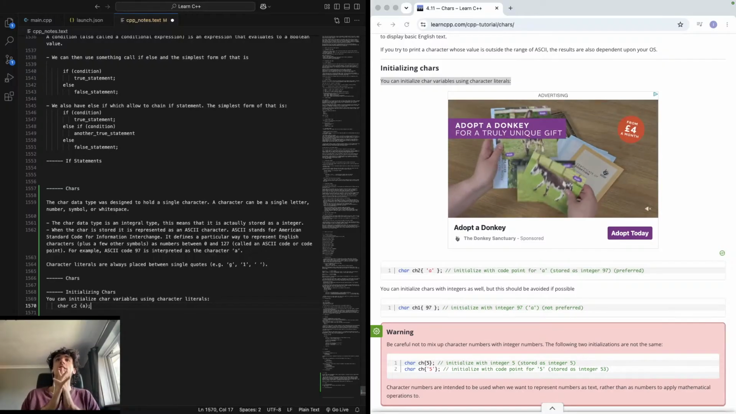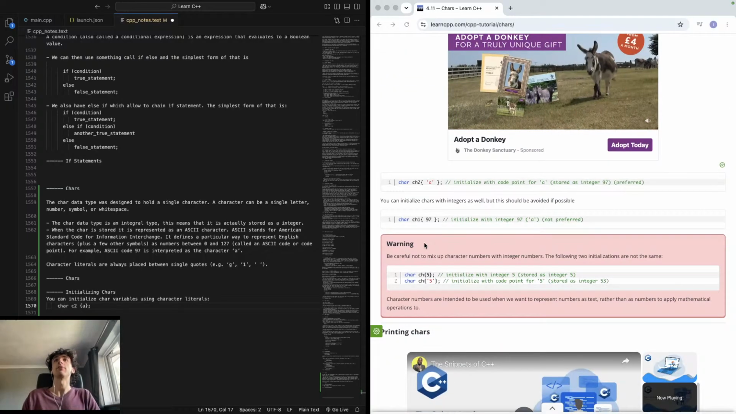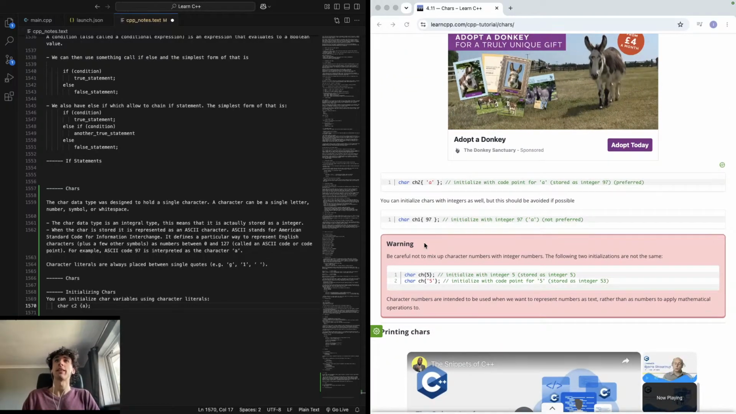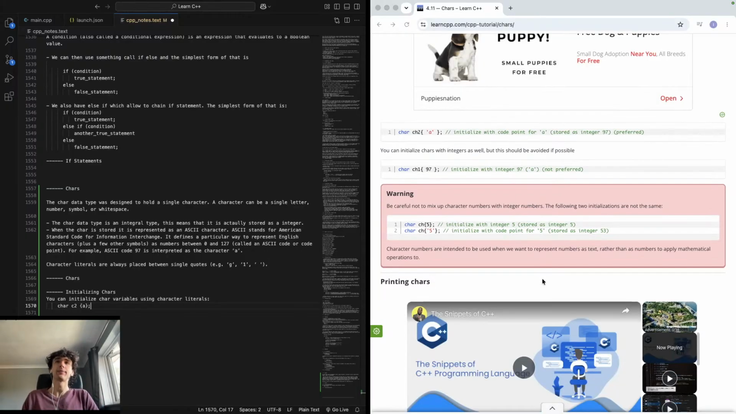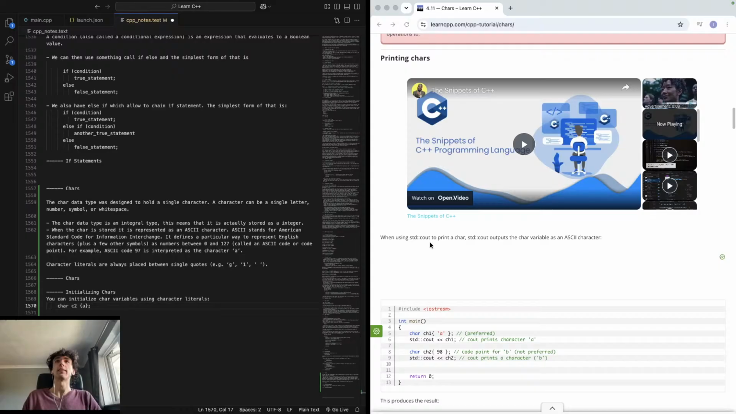You can initialize chars with integers as well, but it should be avoided when possible. Be careful, do not mix up chars with integer numbers. The following two are not the same. That's stored as an integer, and that is stored as a code point for 5, a hard coded 5. Printing characters: when using standard character output to print a char, standard character output prints the variable as an ASCII character.